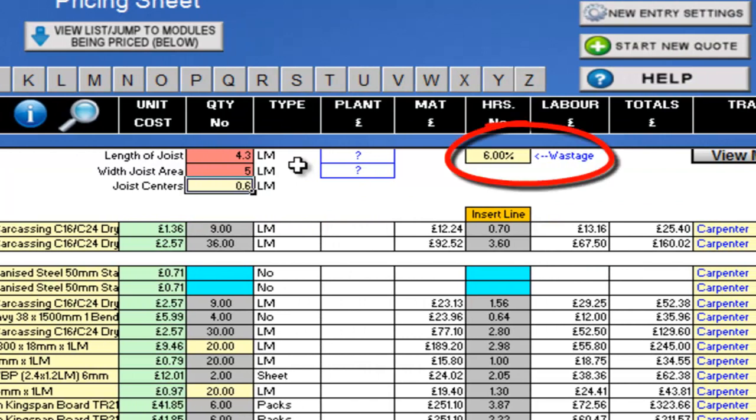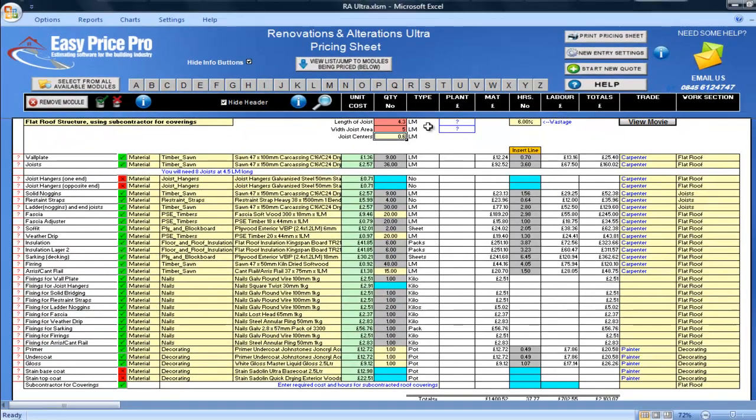I can see the wastage percentage that has been allowed for this work. It is on the default of 6%. This is right for me, but if you want to increase or decrease this figure, you can do so. If I scroll down the pricing sheet, as you can see, by entering these two numbers my job is priced. I will now just go through the pricing and fine-tune the details.